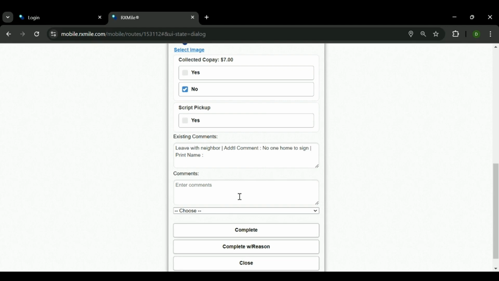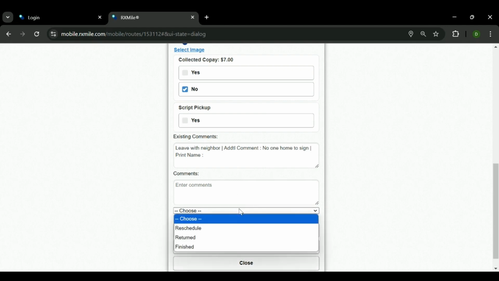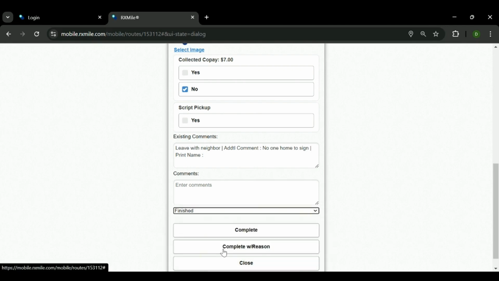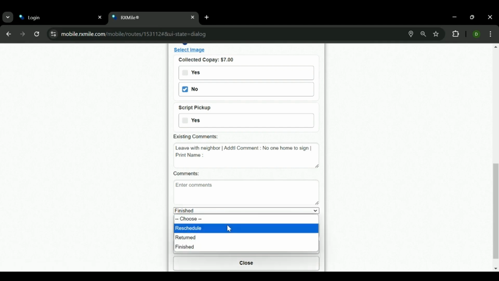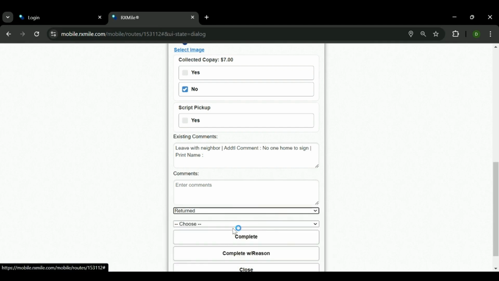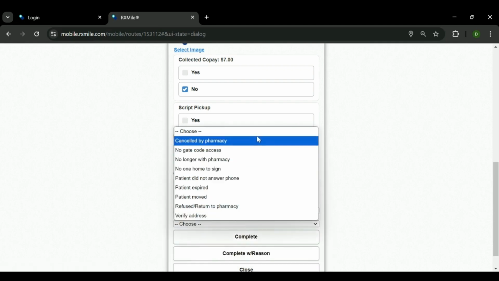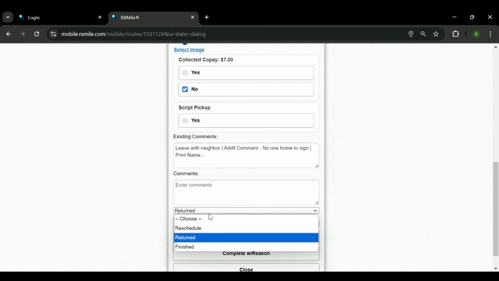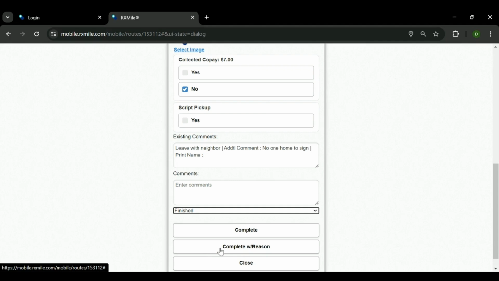Finally, they will choose what status to put the job in. Since the patient signed off on the package, I will put it as finished. If the delivery was unsuccessful, the driver can choose to reschedule or return the job. When rescheduling or returning, a second dropdown will appear to select the reason. Now I will click complete.